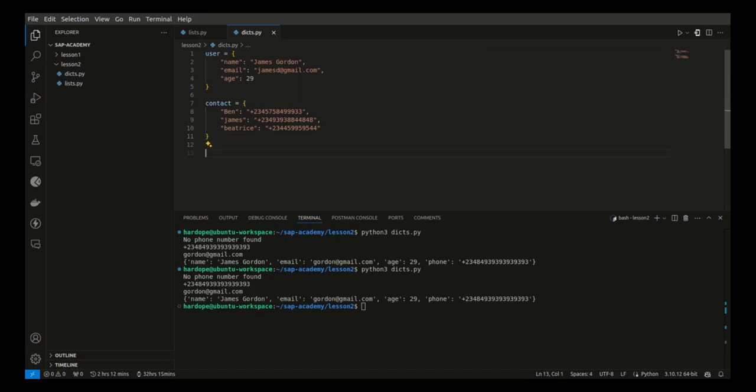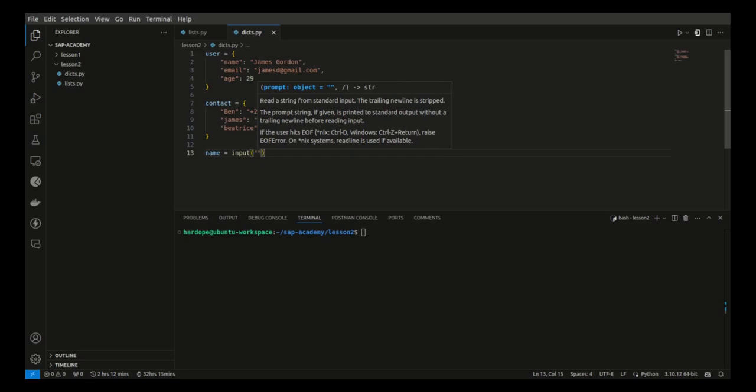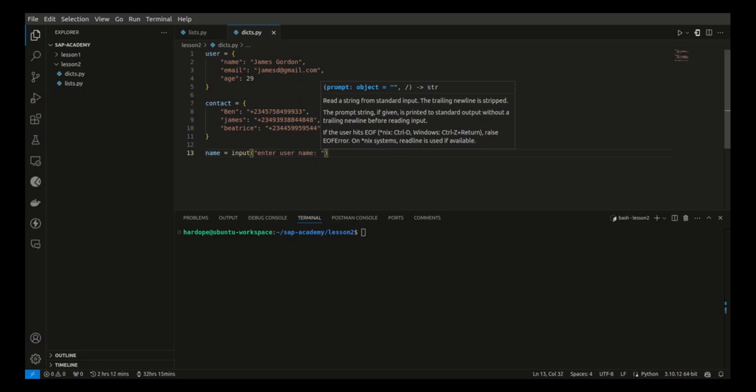So let's say I want to get the user input. So let me just go ahead and fetch the user input from here. Let's say name equals input, and then for the input I want to say enter user name. And now when the user enters the name, we try to get the phone number that is corresponding to that name in our database.